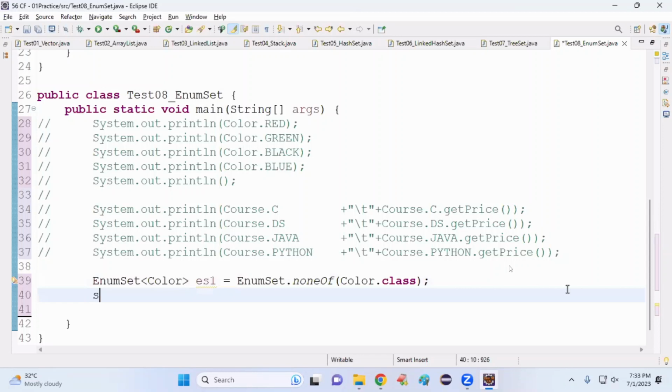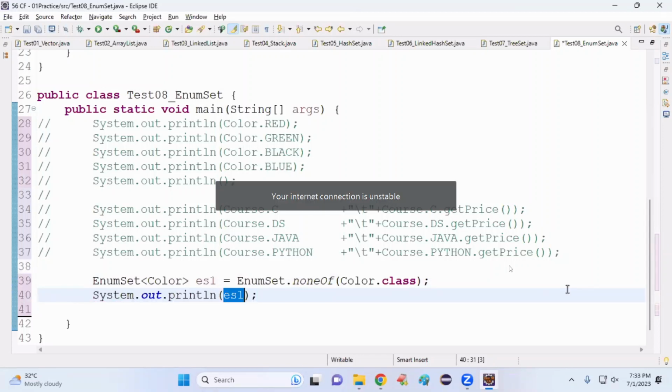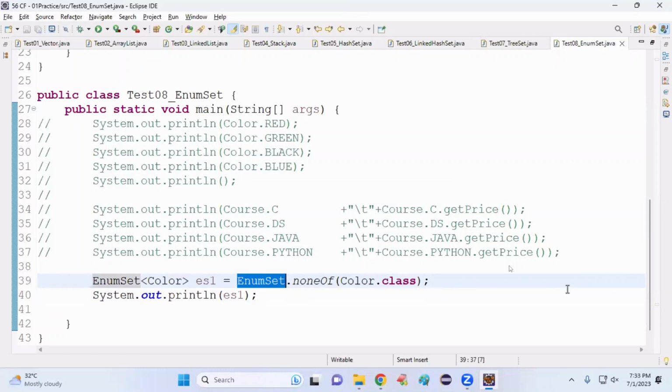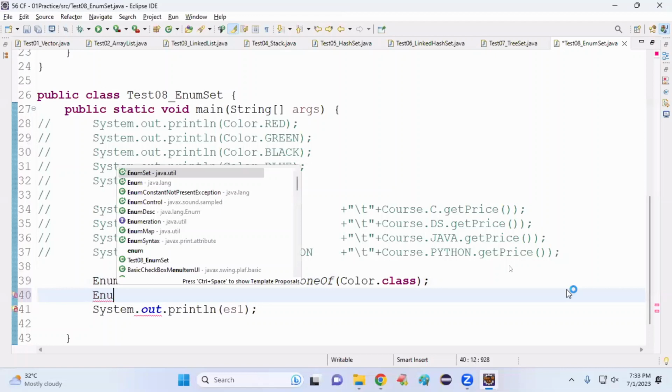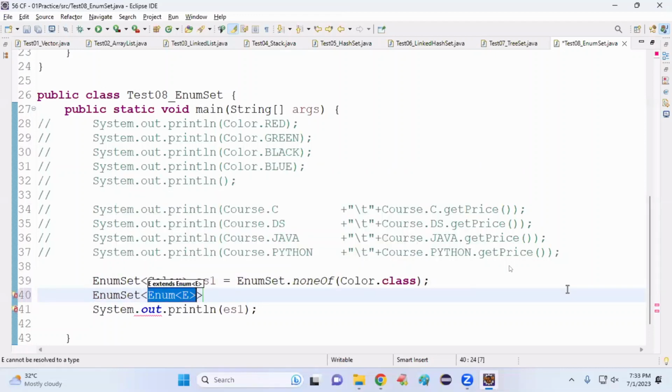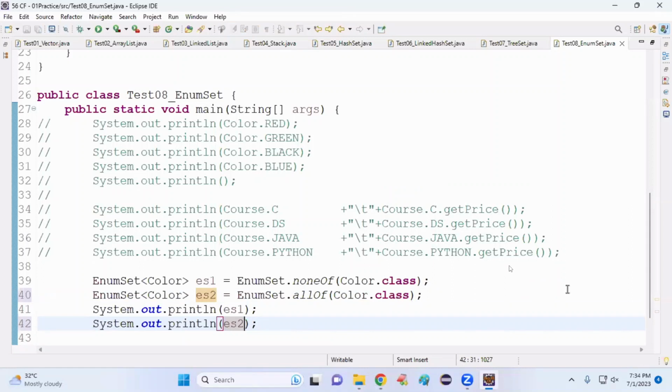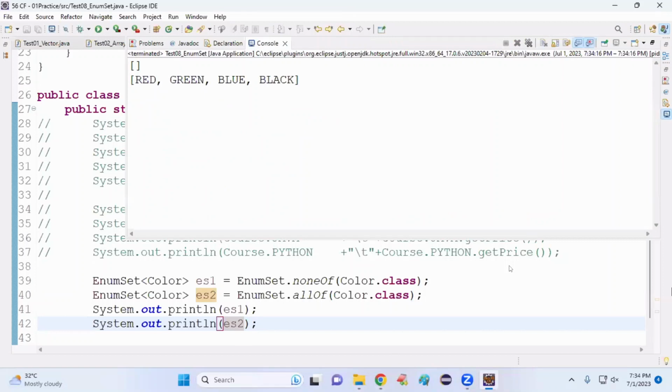Then now I am displaying with System.out ES1. Tell me, any named EnumSet is created to store the named constants of the enum. At the time of creating the set object itself, I want to store all named constants of the Color enum. It will display all constants in the same order in which you declared the names of the constants.